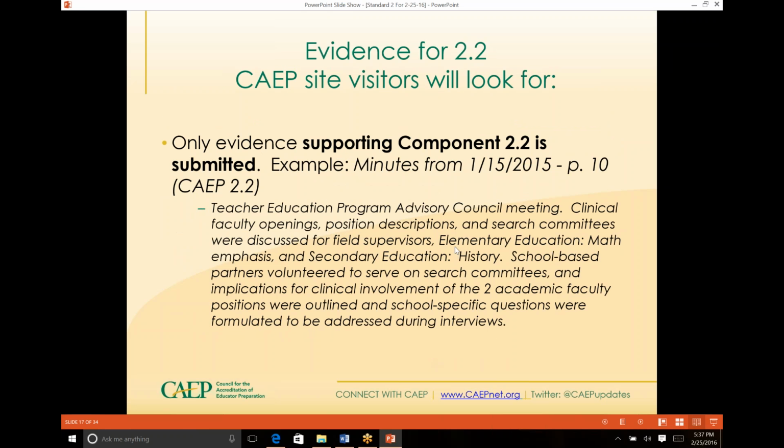So again, just like component 2.1, you have CAEP site visitors. They're going to look for stuff that's particular to 2.2. Okay? If you've got minutes from a meeting, notice here that the minutes are talking about clinical faculty openings, position descriptions, search committees for field supervisors, et cetera, et cetera. These are the minutes particular to the selection of clinical educators.